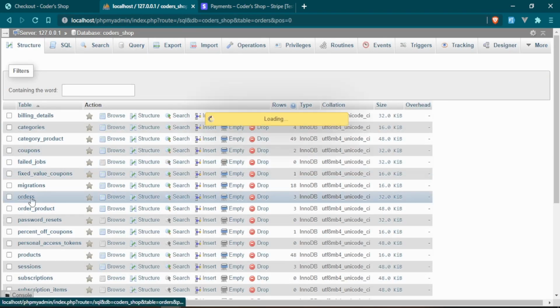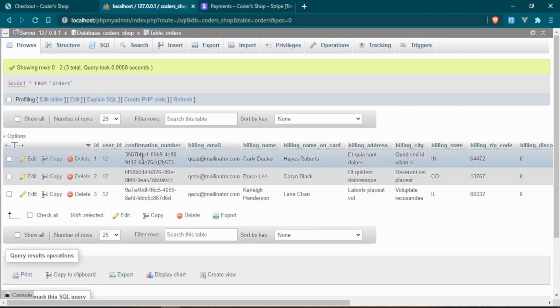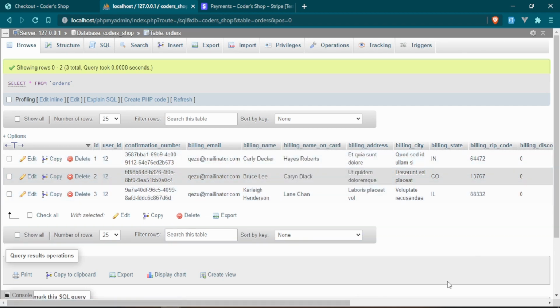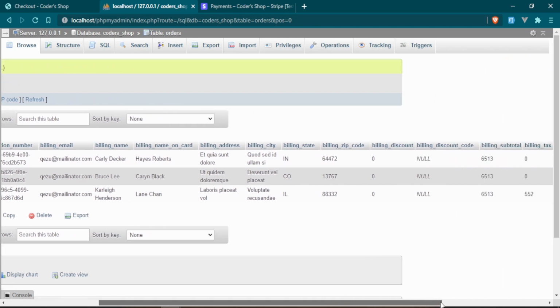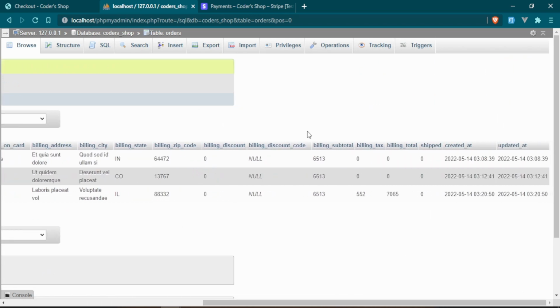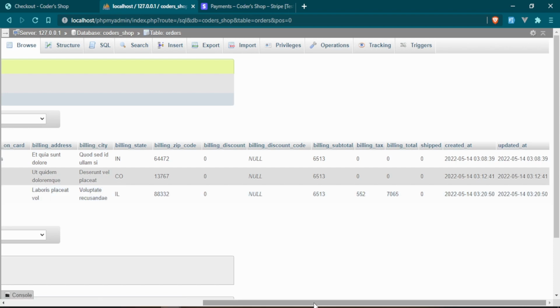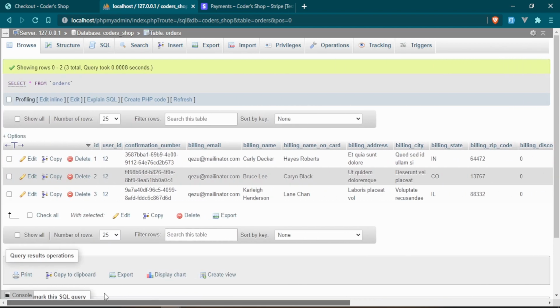And as far as our orders are concerned, we have 3 of them. These are the confirmation numbers with the billing email, billing name, all of the fields that we had the user put in, and no discount code or anything, but it all looks good. And we haven't subtracted the products yet. It's because that's a simple thing for us to do, and I want to make sure that we can keep using products without having to keep remigrating the tables.